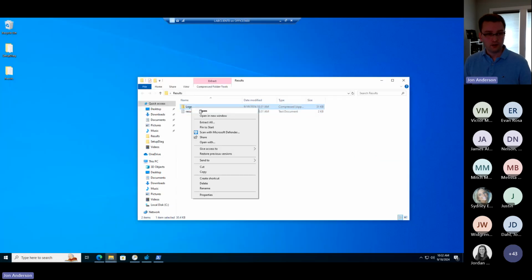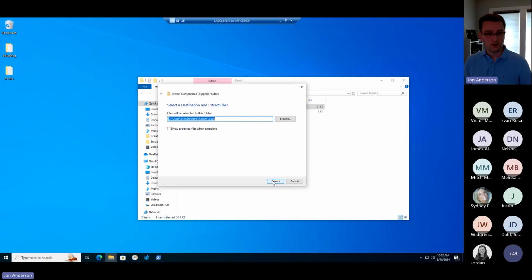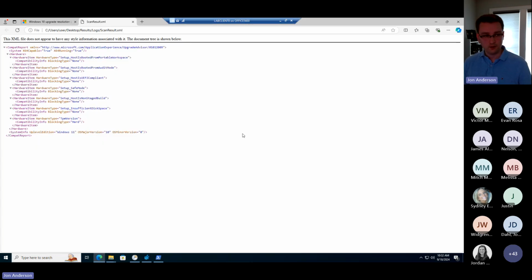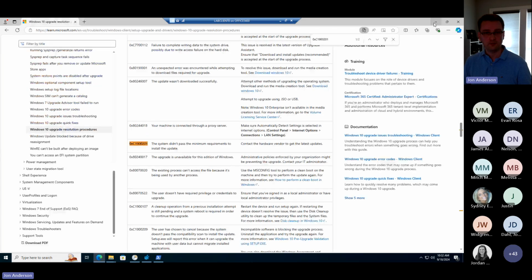So what I could do then is extract the log files that SetupDiag captured here. And if I go in there, I could look at, say, the scan result, which does a compatibility scan of the device. And I see that there is a blocking, like a hard block, for the TPM. So that tells me that there's a TPM problem on this device. So running the SetupDiag tool is a great way to look through those logs a little bit more easily, rather than having to try to follow the process through all the different log files that exist, which you can do as well using the Microsoft documentation.